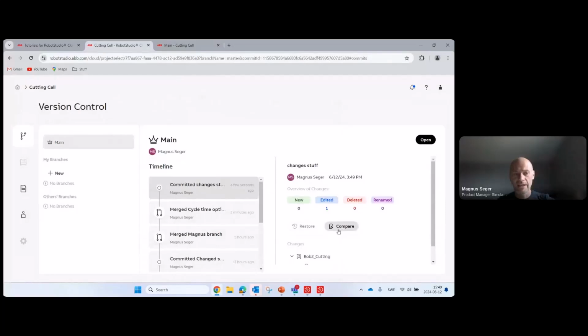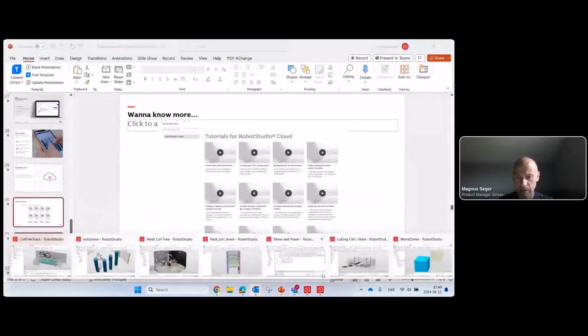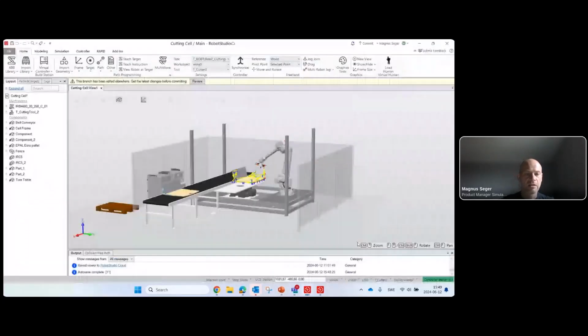So now we are at the latest version. And the thing is, if I move back, let's see, if I move back to the desktop, where did I have it? You can see someone else has done changes to one. You can bring it up.